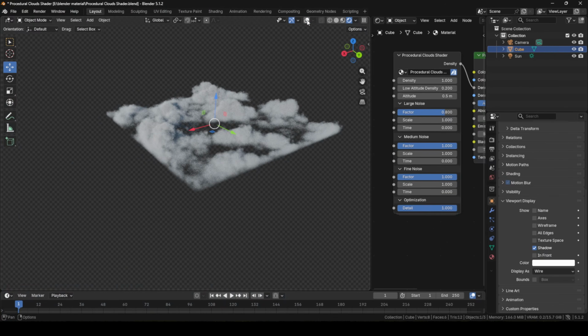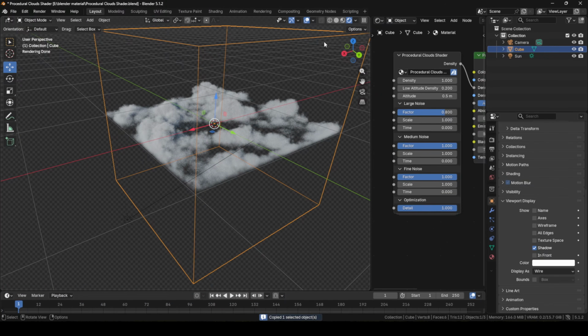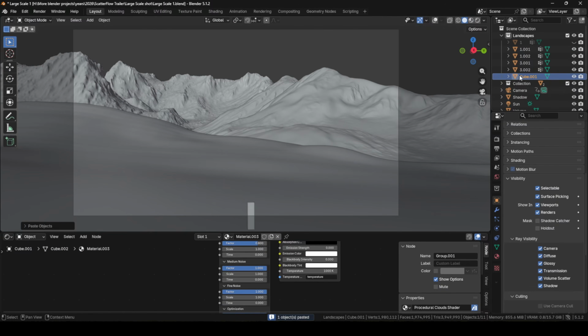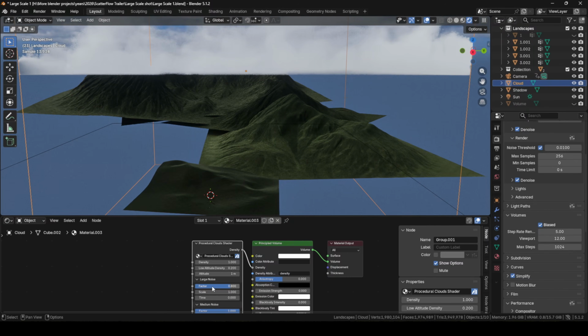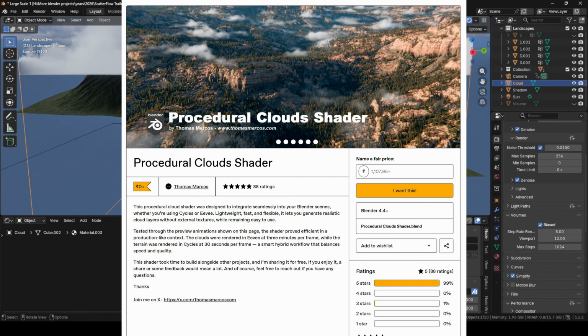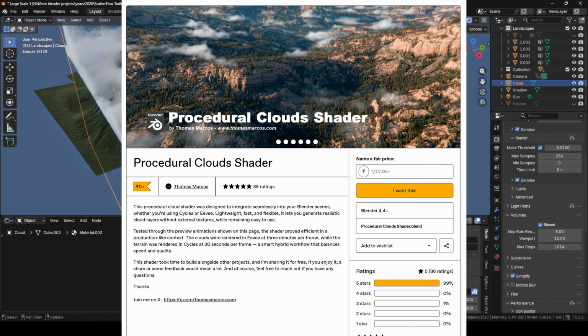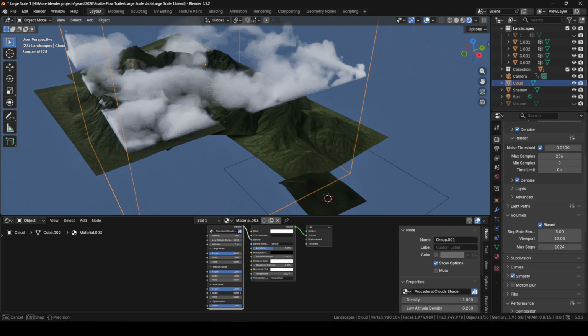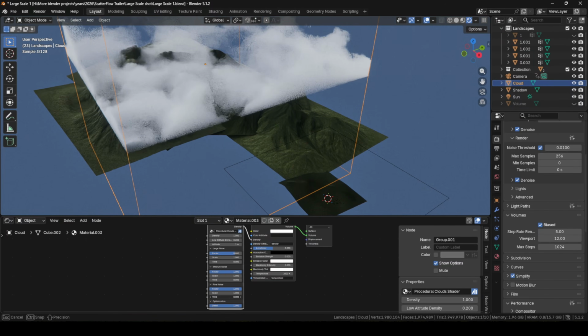I wanted some clouds in the scene, and I didn't want to just go with the standard way of using a lot of cloud VDBs to make it, because I'd seen a very interesting procedural shader. It's made by Thomas Marcus and it's for free, so I wanted to try it. It looked pretty cool. I bring it into my scene, I enlarge the cube by a lot so it encompasses all the mountains, but it just sadly doesn't work out.